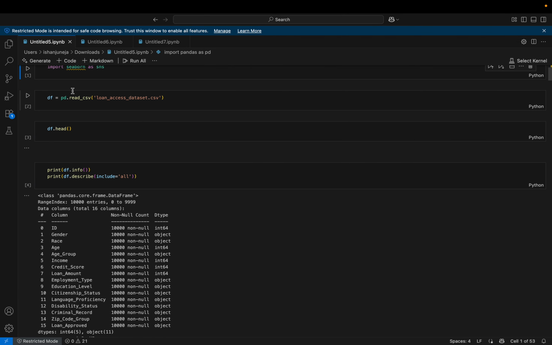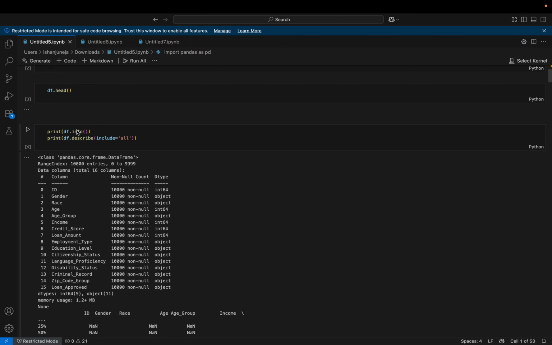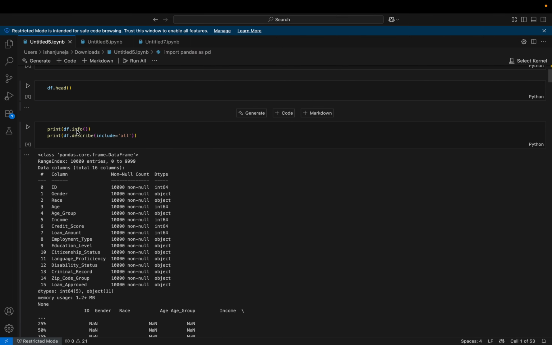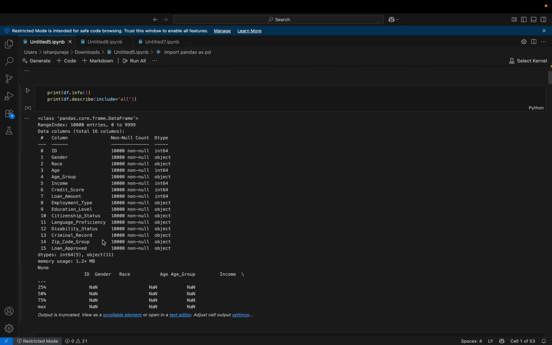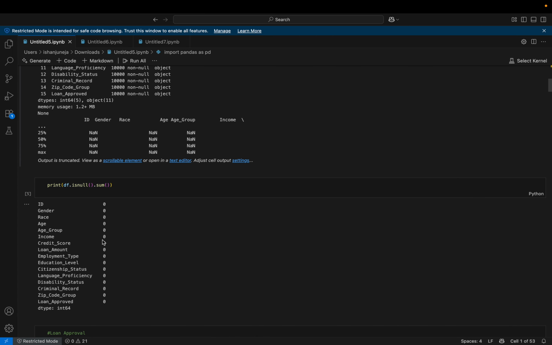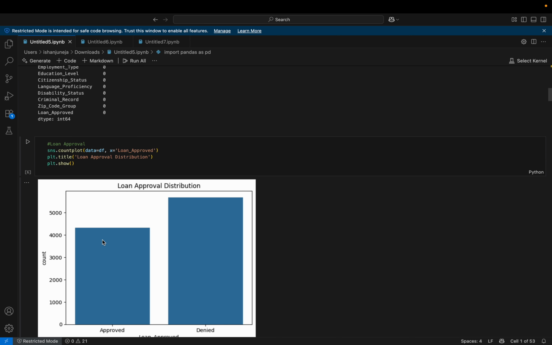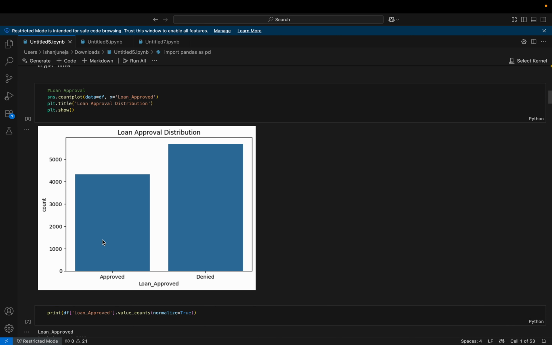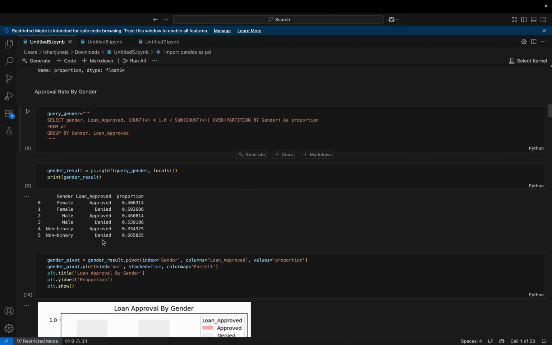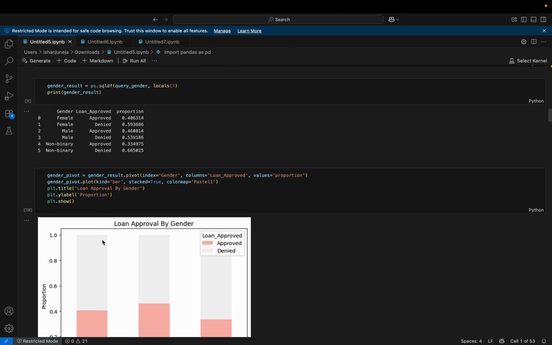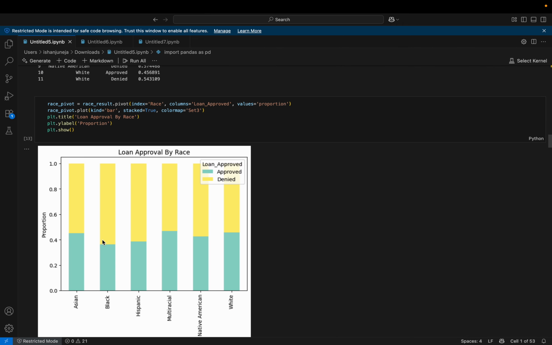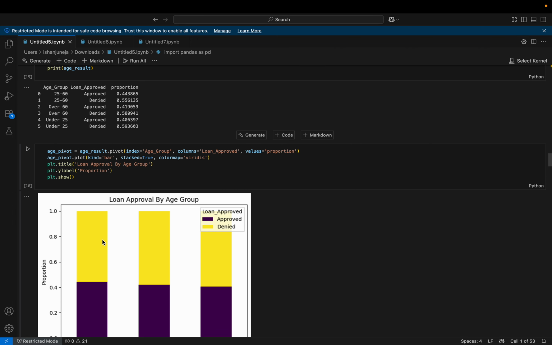The data set has been converted into a loan praxis data set. It includes ID, gender, race, age group, etc. I deeply understand the data and check the null values. There are no null values, and I see the approval and denied rates. Then I looked at approval by gender, then approval by race, then approval by age groups.